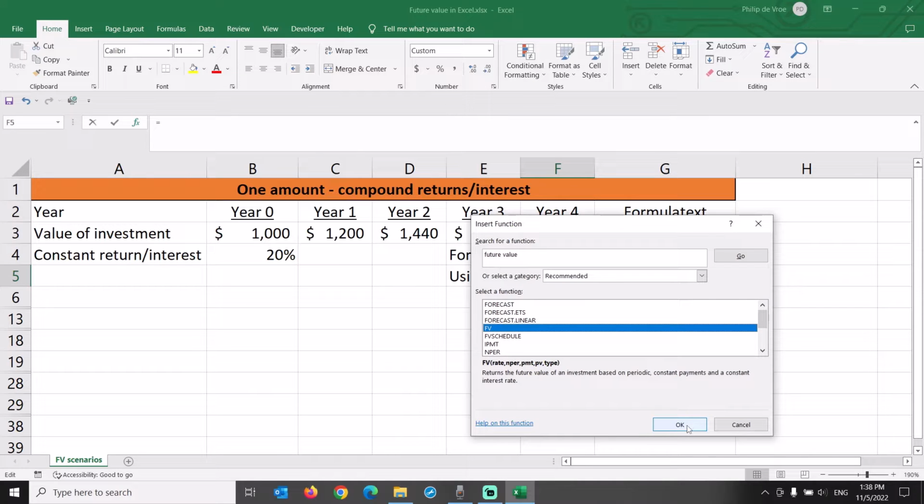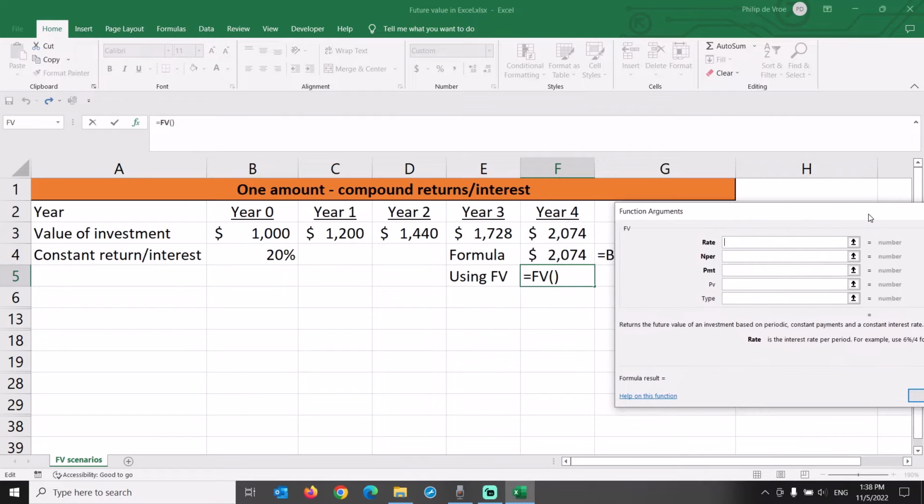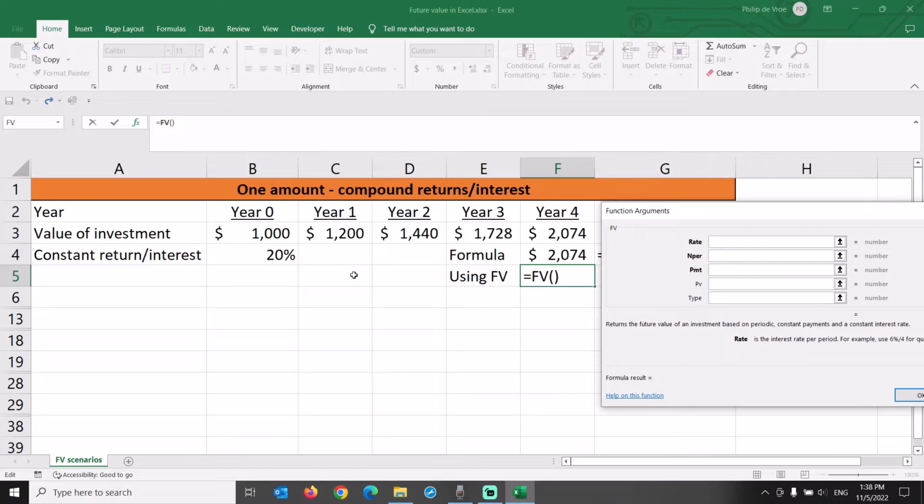Click OK and you see the function argument showing up. First, we need to specify the rate to be used. Let's have this reference cell B4 rather than typing a number in here. Then we specify the number of periods involved, 4 in our case. We leave the next row empty as there is no recurring payment. In the 4th row, we reference cell B3 for the initial lump sum, the amount that we invest.